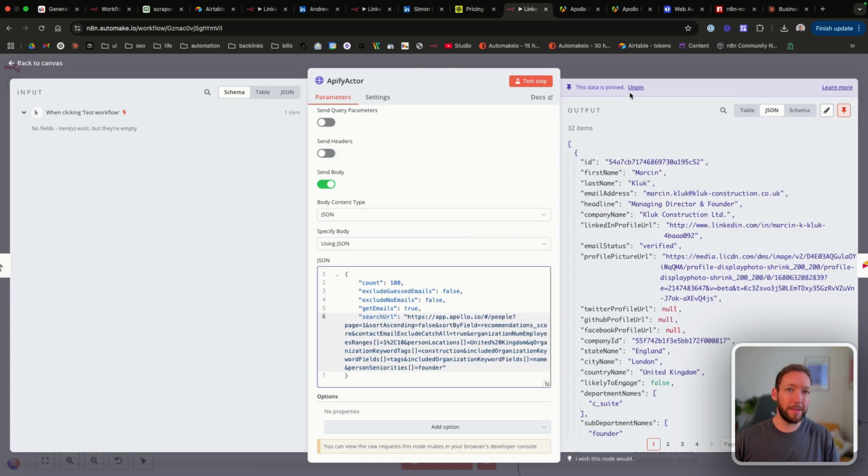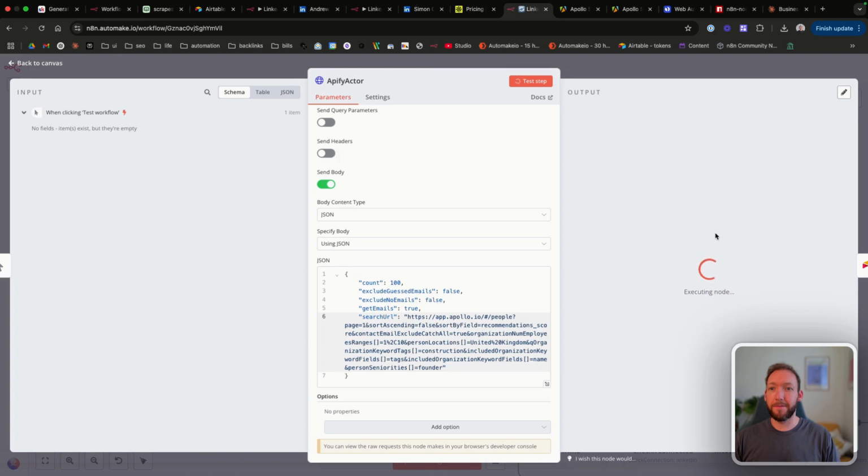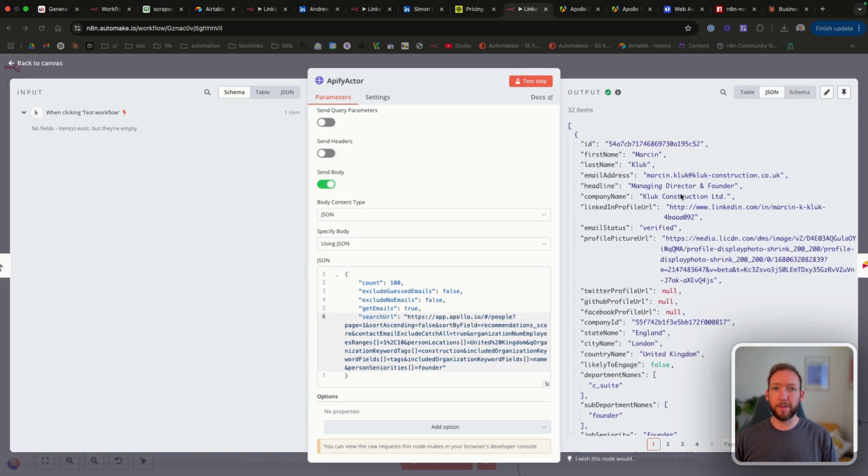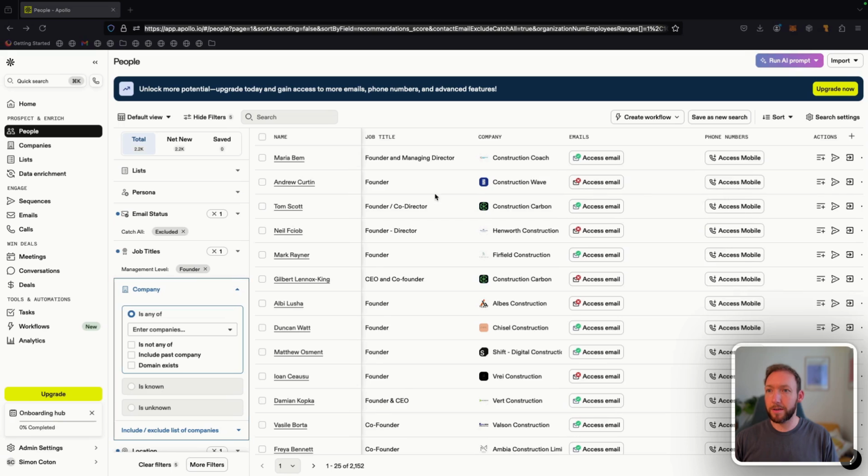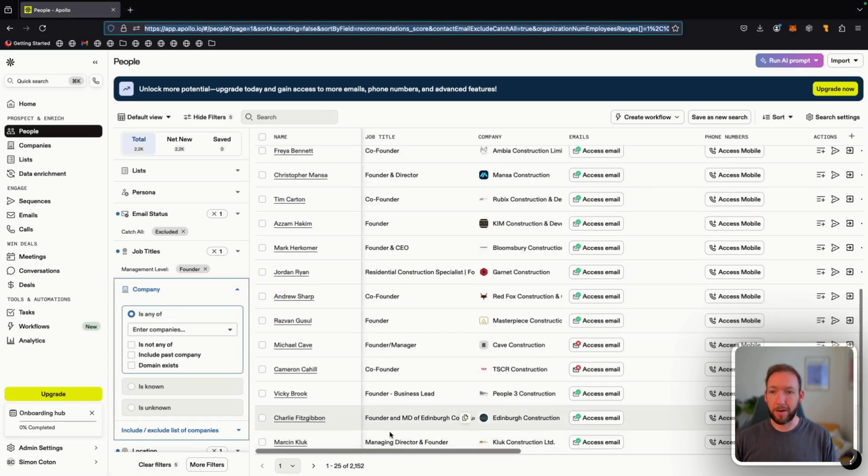So if I just unpin this and I'll run that again, and you can see it's pulled 32 records from here, and we can see Marcin Kluk here. And if we scroll down, that is our end record on here, Marcin Kluk.